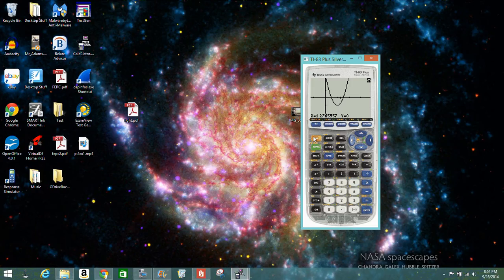So what I want to do is go second trace, which will give me the calculate function menu, and we're going to choose zeros. We're going to come a little bit to the left of this intersection, hit enter, then a little bit to the right of this intersection, hit enter, and then try to get as close as we can to the intersection. And that says that the first zero is 0.5.